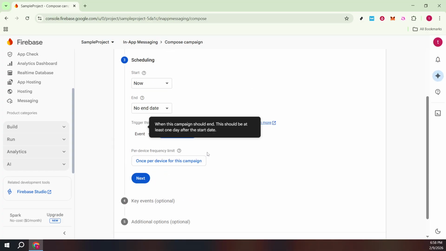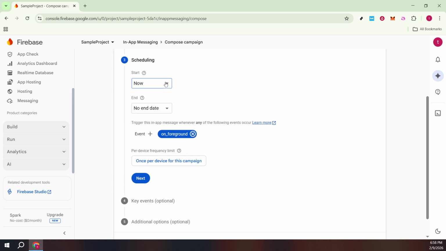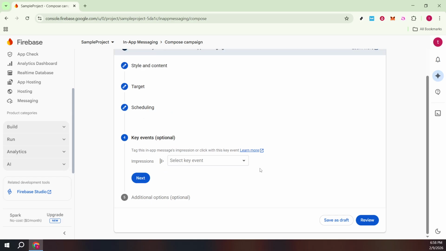Set a start time and an end time. Think about the time zone your audience lives in and the context of their usage. For example, if this is a weekday productivity nudge, schedule it during working hours. If it's a weekend promotion, time it accordingly. Setting an end date prevents stale promotions from lingering after they're no longer relevant. Click Next to set the key event that will trigger your message.